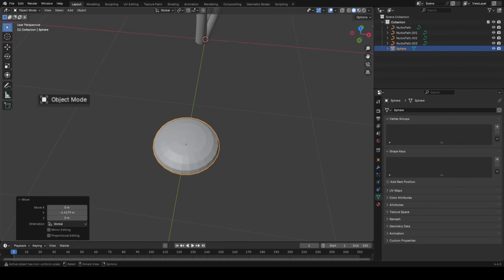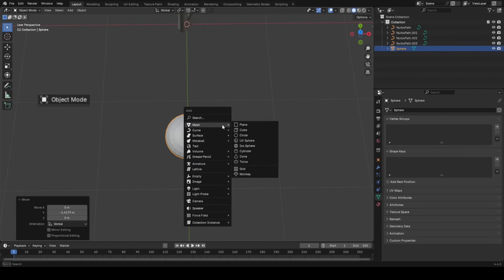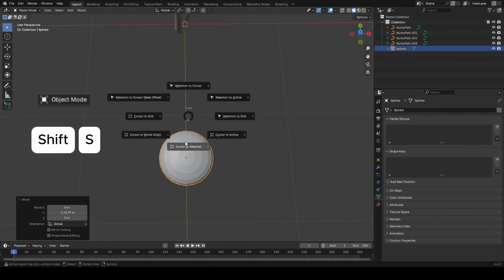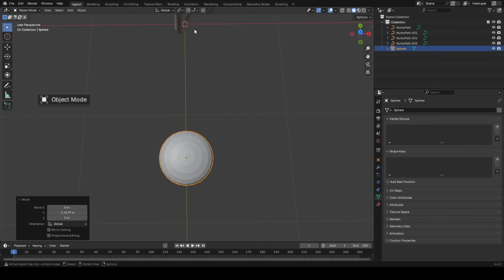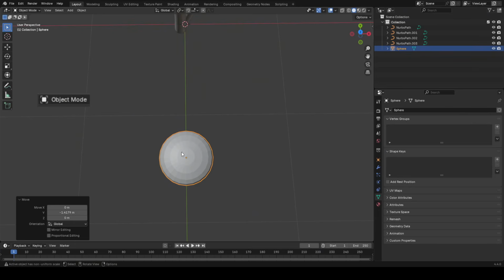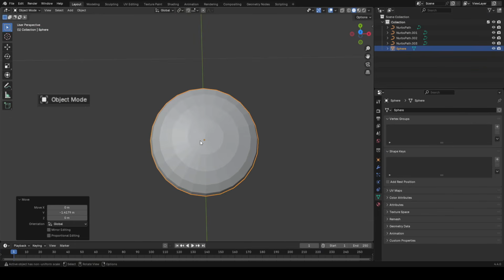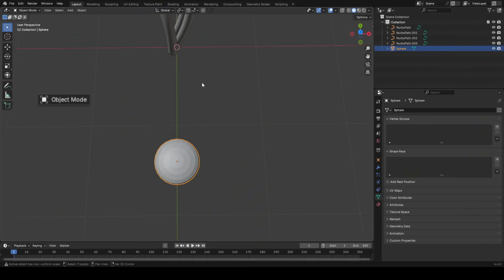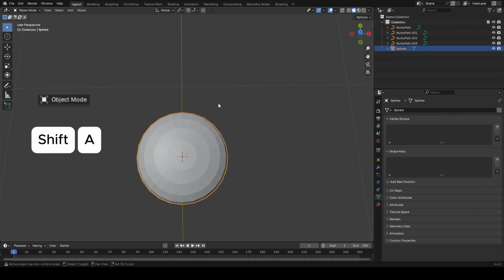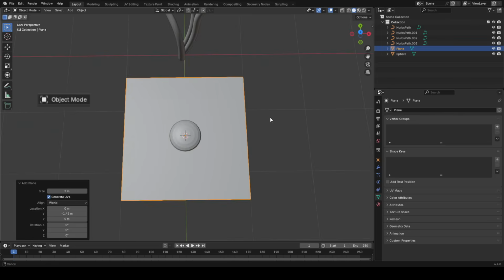Next, before we hit Shift A actually, I'm going to hit Shift S, cursor to selected. If you see the 3D cursor here, it's at the center of the world. But if we do Shift S, cursor to selected, what that's going to do is position the 3D cursor at this orange dot here. You can see on my screen this orange dot is the center or origin of our object. So I'm just going to hit Shift S, cursor to selected, and now our 3D cursor just snaps there. And we can hit Shift A, mesh plane really easily.